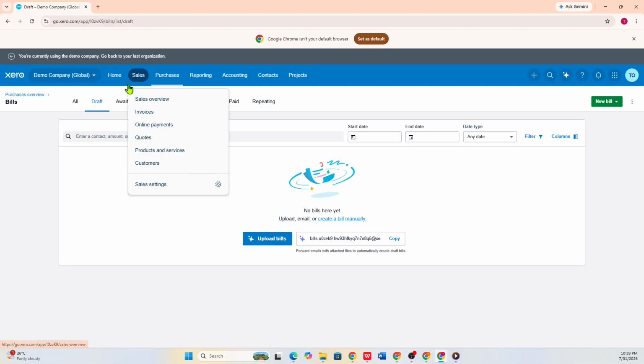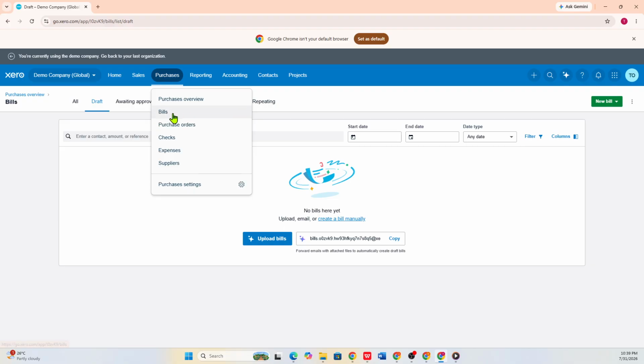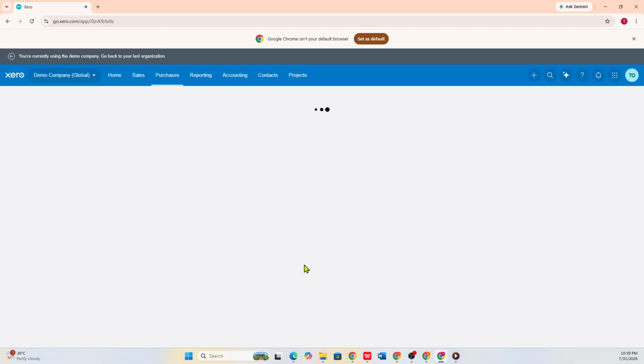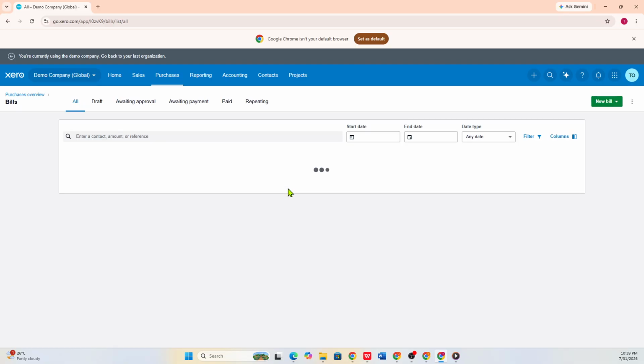Once your bills have been forwarded, you can return to your Bills page to review the draft bills that have been created. From there, you can continue managing them as part of your regular accounting process.